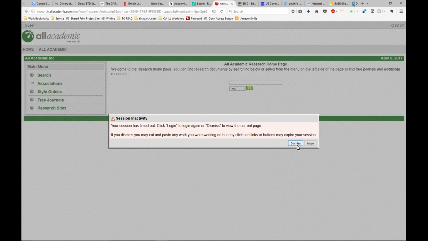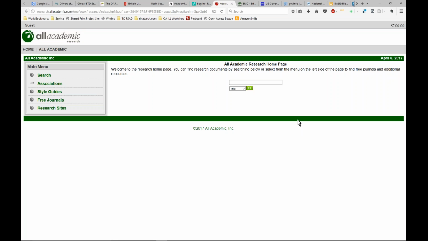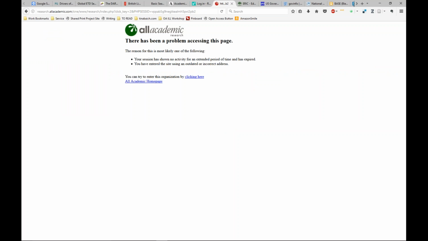The other resource that I find useful for conference papers and presentations is All Academic. Unfortunately, this isn't quite as good as it used to be. They've redesigned the site a bit, and it's a little harder to find as much as you used to, but there are still things that show up in here if you are at your wit's end looking.